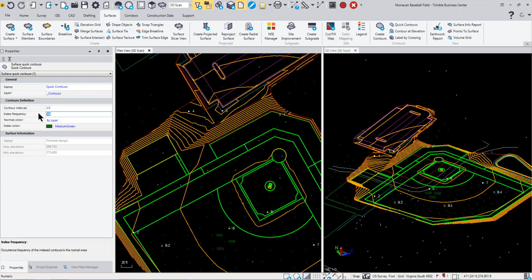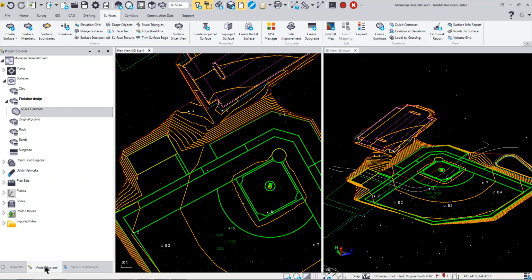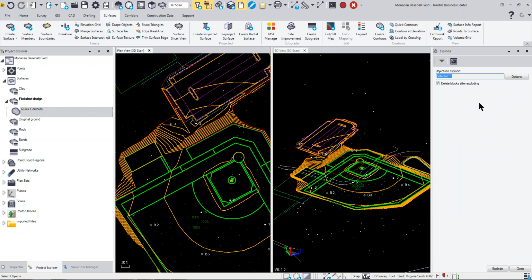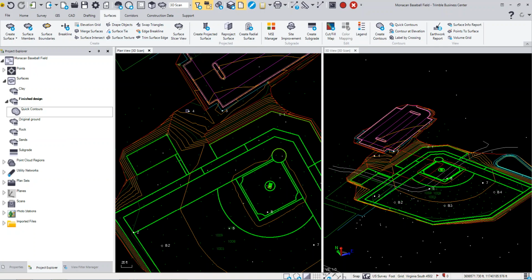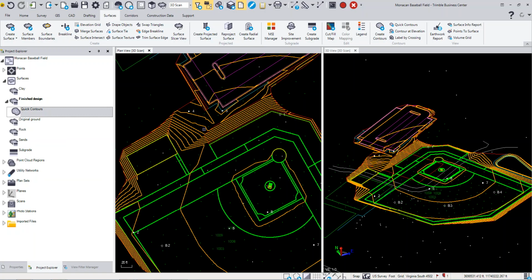You could change the colors as well as change the layer or the name of the contours. Now if you want these to be individual contours, you'll see if you go back to Project Explorer, you can right click on contours, quick contours, and explode these objects, and what they will become is individual line strings. So now you'll see here that when I pick on it, this is a CAD polyline, as well as a quick contours object as well.